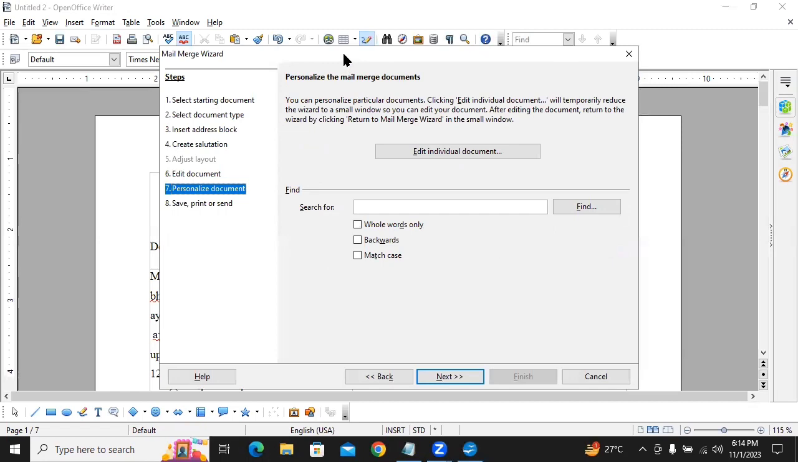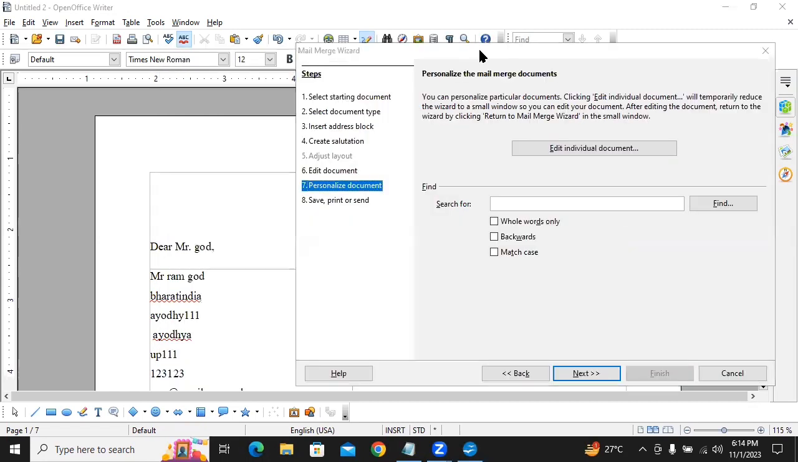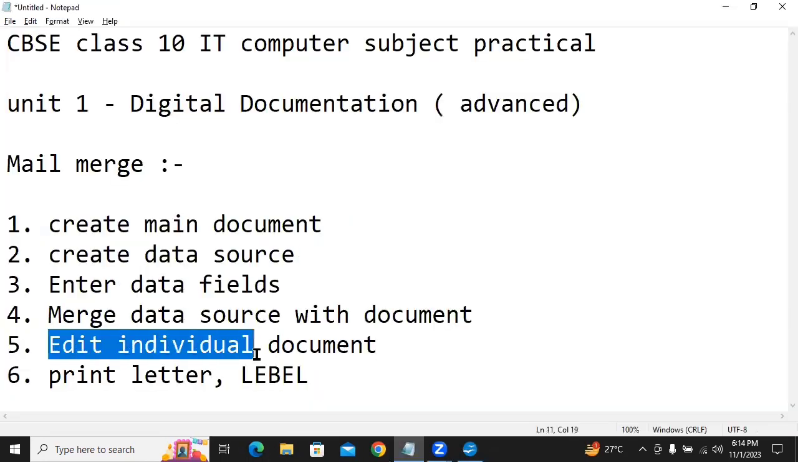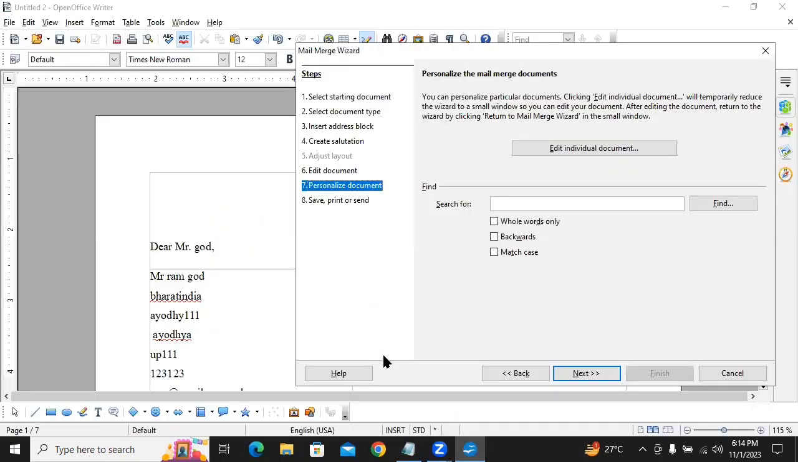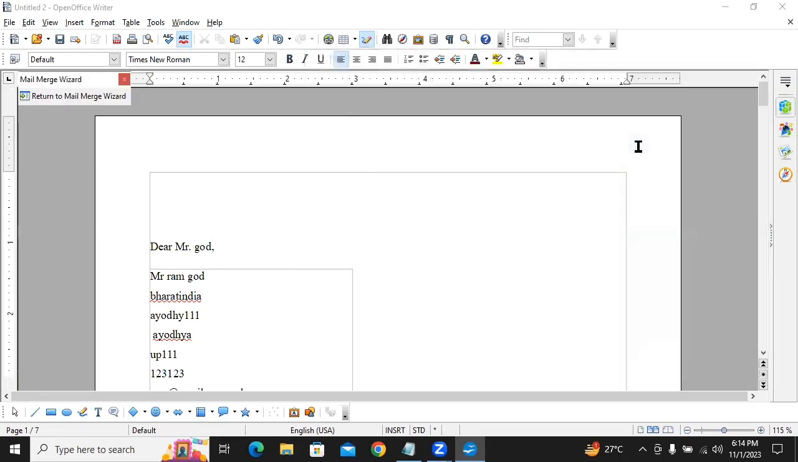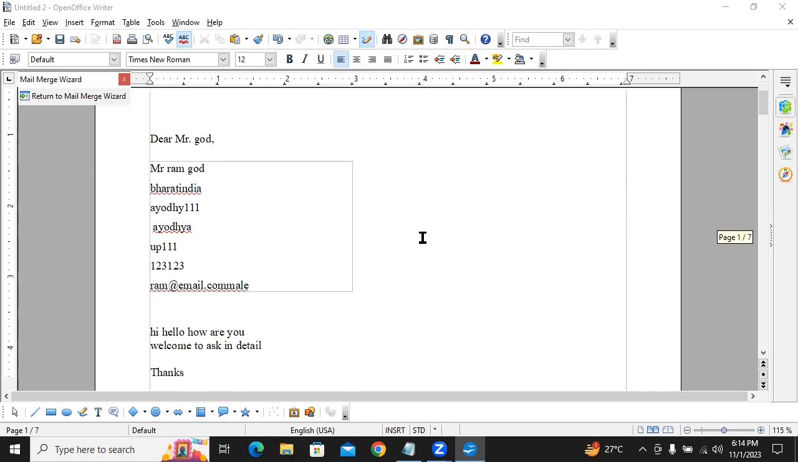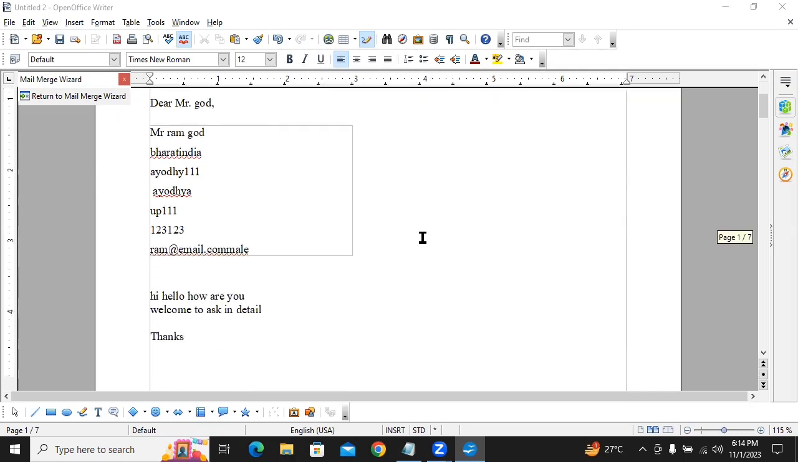See, look at the steps first. Look at the steps. Yes, edit individual document. Now, whatever the number of recipients available in the list, automatically as per the number of recipients, the document copies will be generated. So how to do this? How to do that? See here. Click on edit individual documents. Just when you click here, you can see here on the first document already the copy of Ram is created.